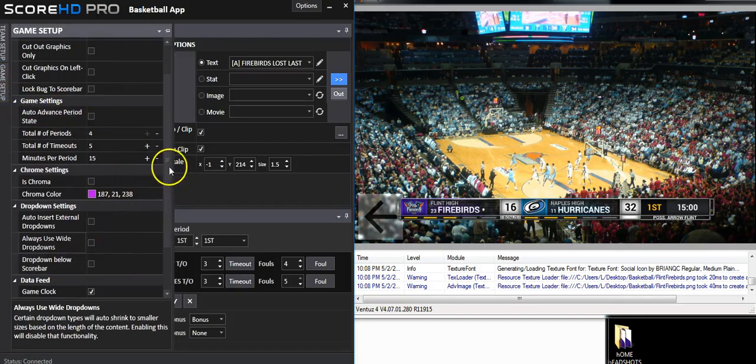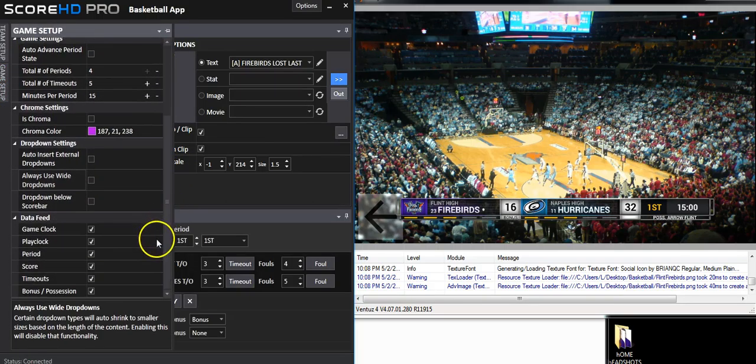So we're almost done with the game setup. Drop down below score bar will drop the pop-ups pointing down instead of up, for use in soccer or something like that where you want the score bar at the upper part of the screen.